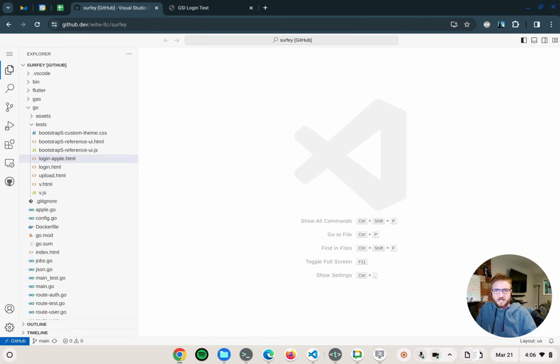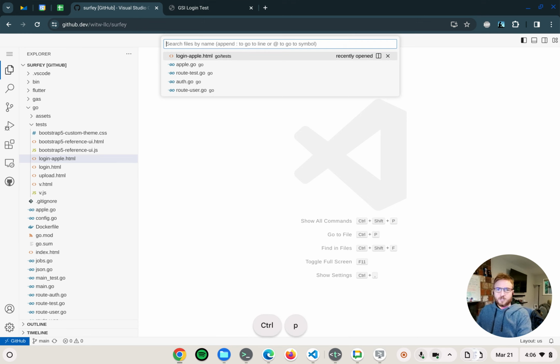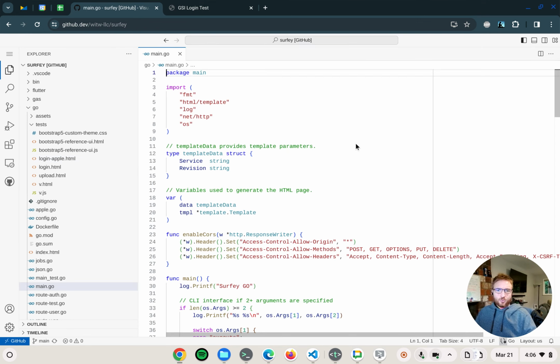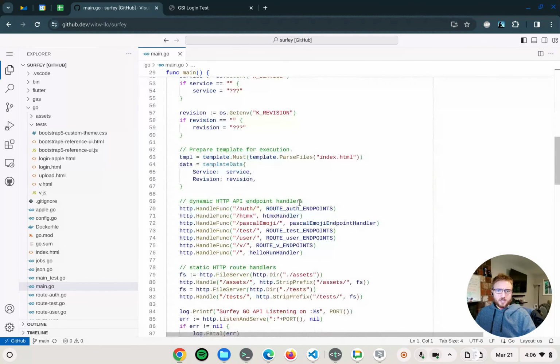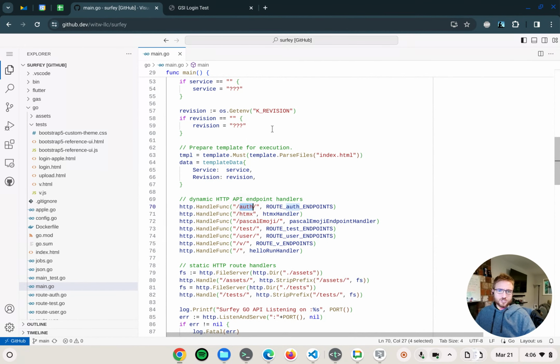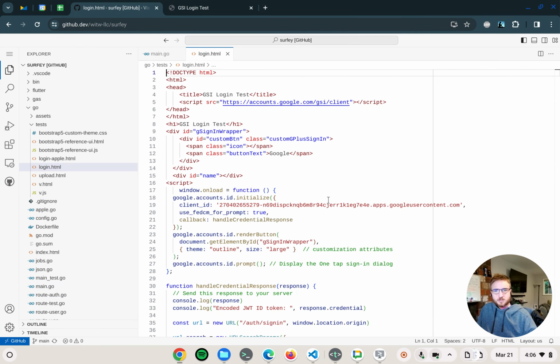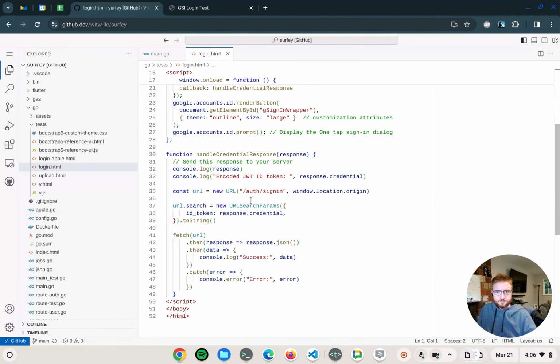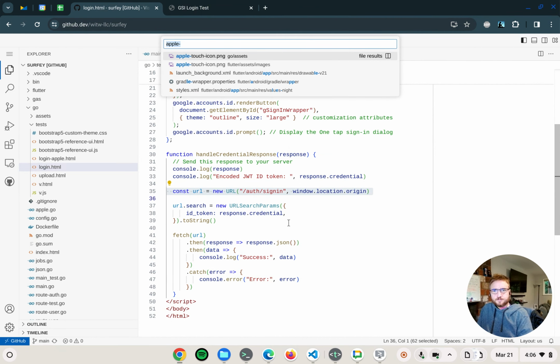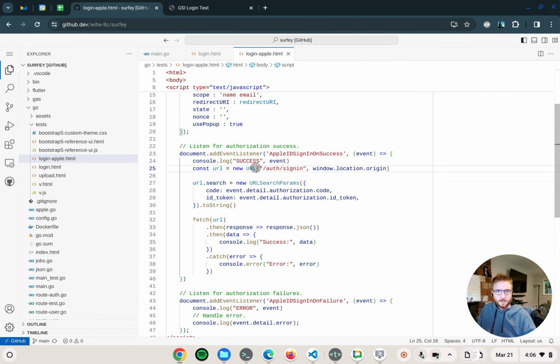So the old sign-in endpoints have been removed. The new sign-in endpoints all go through one base route, which is auth, and there's just a single endpoint for sign-in. So whether it's Google or Apple, they both go through the same thing.